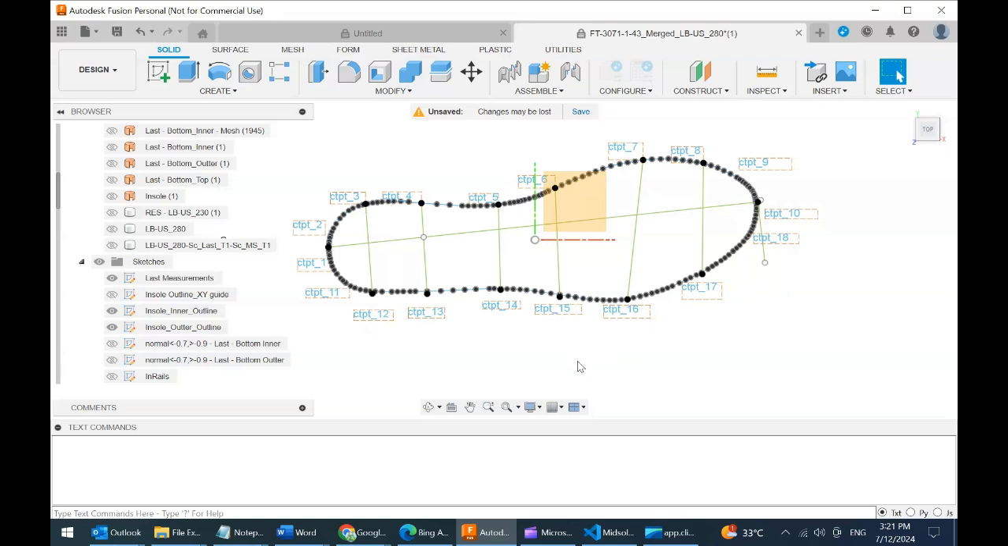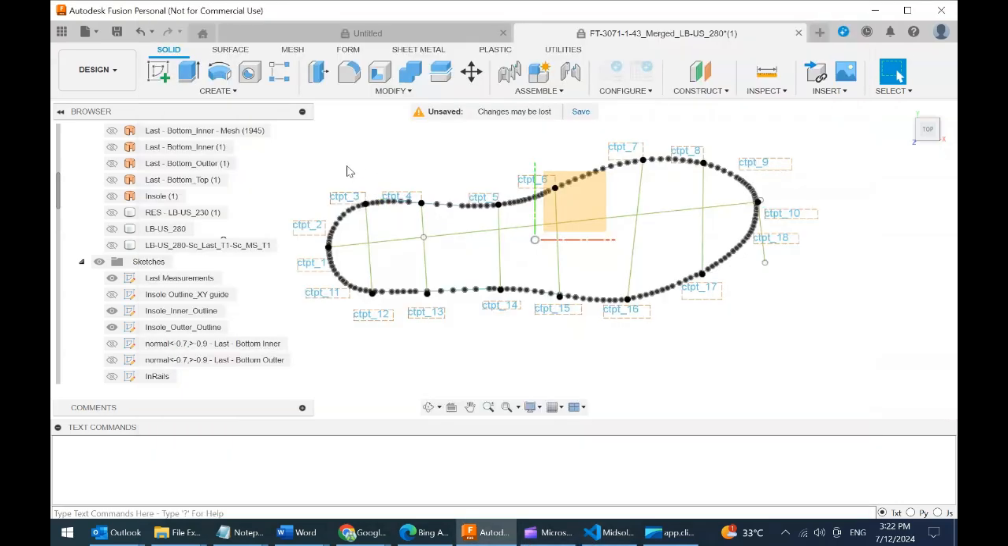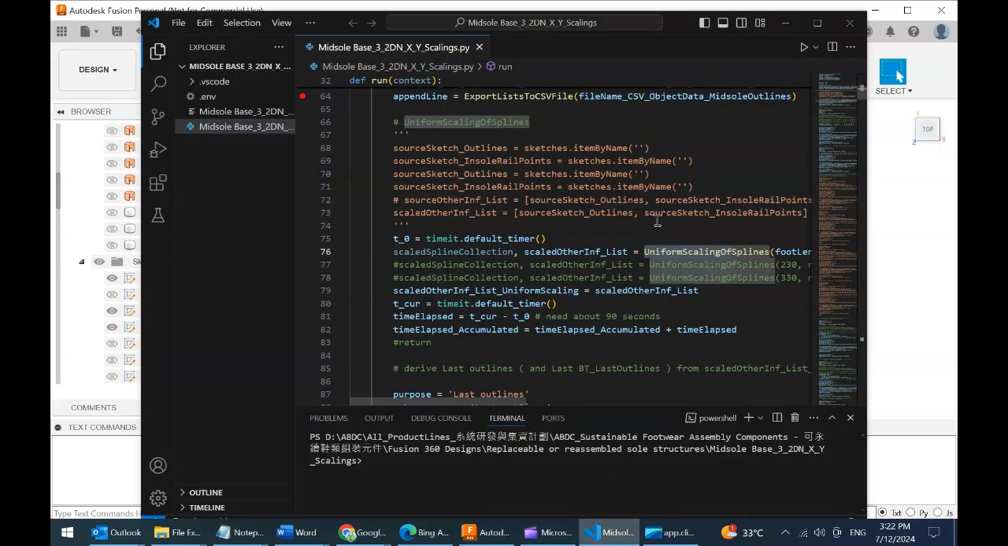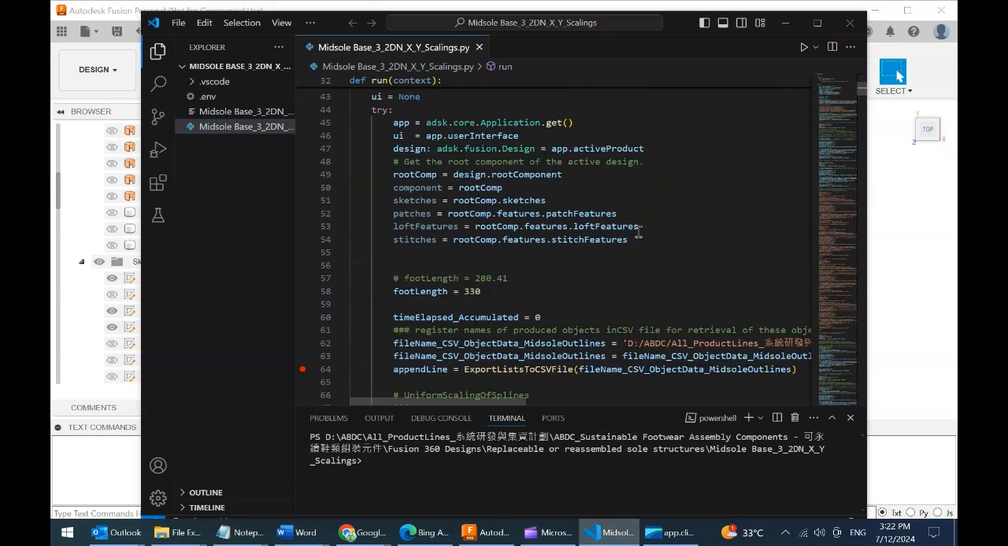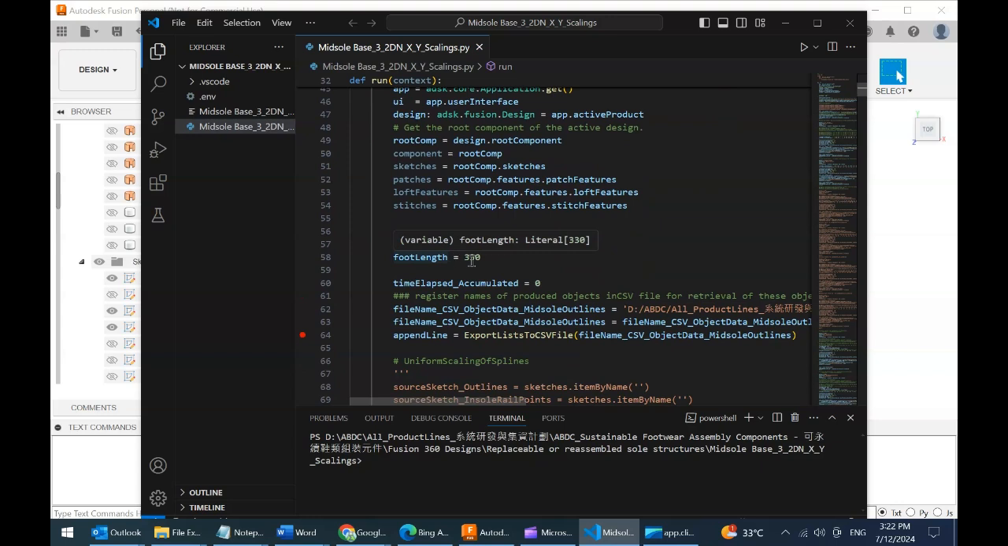Since our drawing software is the Autodesk series, that is Fusion 360, we need the Python programming language, so that we can call the application programming interface, the API of Fusion 360, the API of the drawing software. So our process is, first, we need to set up the new foot length that we want to build from the standard last.